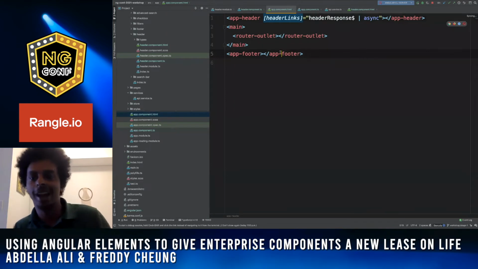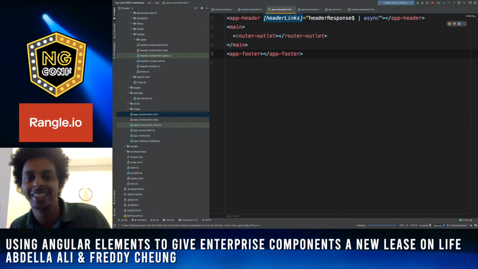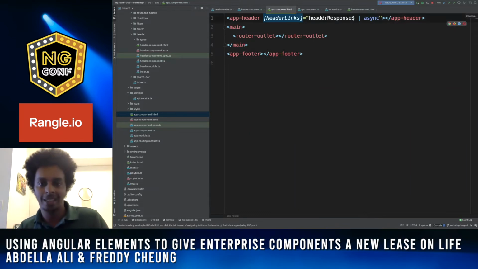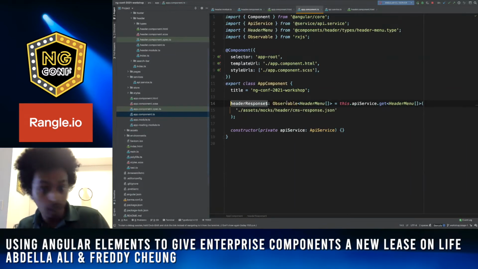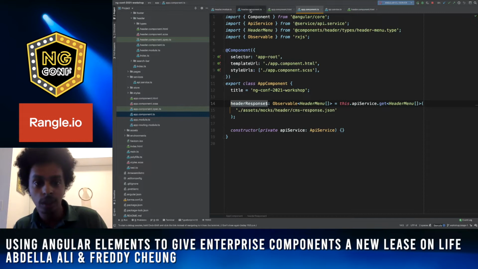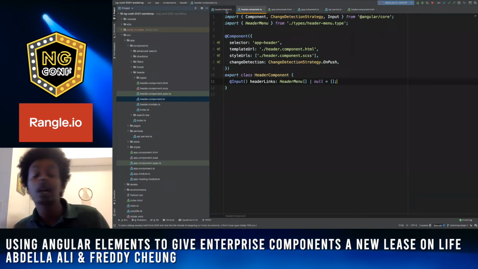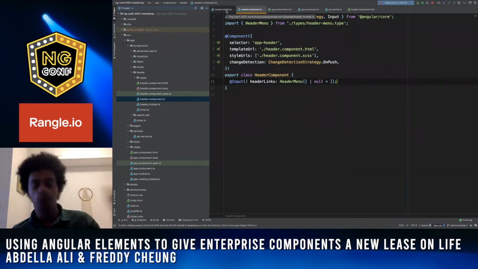I'll walk through it real quick, make sure I have an idea. I have a header response over here. It's being passed in async. We did the same thing, observable header menu, API service, and so on. You can see it's all there. This is in the app component. The header component, header menu null right there. I'm not even really sure what I did differently, but we don't have to worry about it.